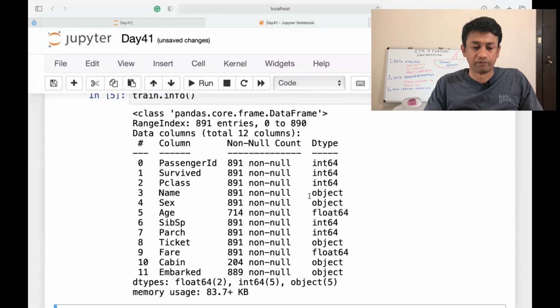Now, using the .info functionality, we can also get an understanding about the data types. For example, we can see that the passenger ID, the survived, and P class columns are all integer. The name and sex are object because they contain strings, and age is float. So this gives us an understanding about how the data is looking.